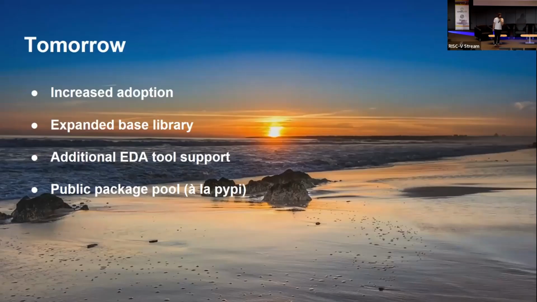Yeah, so if we look at the future, we are looking at increased adoption, of course, the more the merrier. We're looking at extending the base library so that you can get a good design start from the beginning and have lots of IP cores that you can just drop into your design and then add your differentiator on top of that. More EDA tool support. So FuseSoC, or actually it's another project called Edalize, which is kind of the back end to FuseSoC, already supports more than 30 different EDA tool flows. These are synthesis tools, simulators, formal tools, linters, FPGA tool chains, you name it.